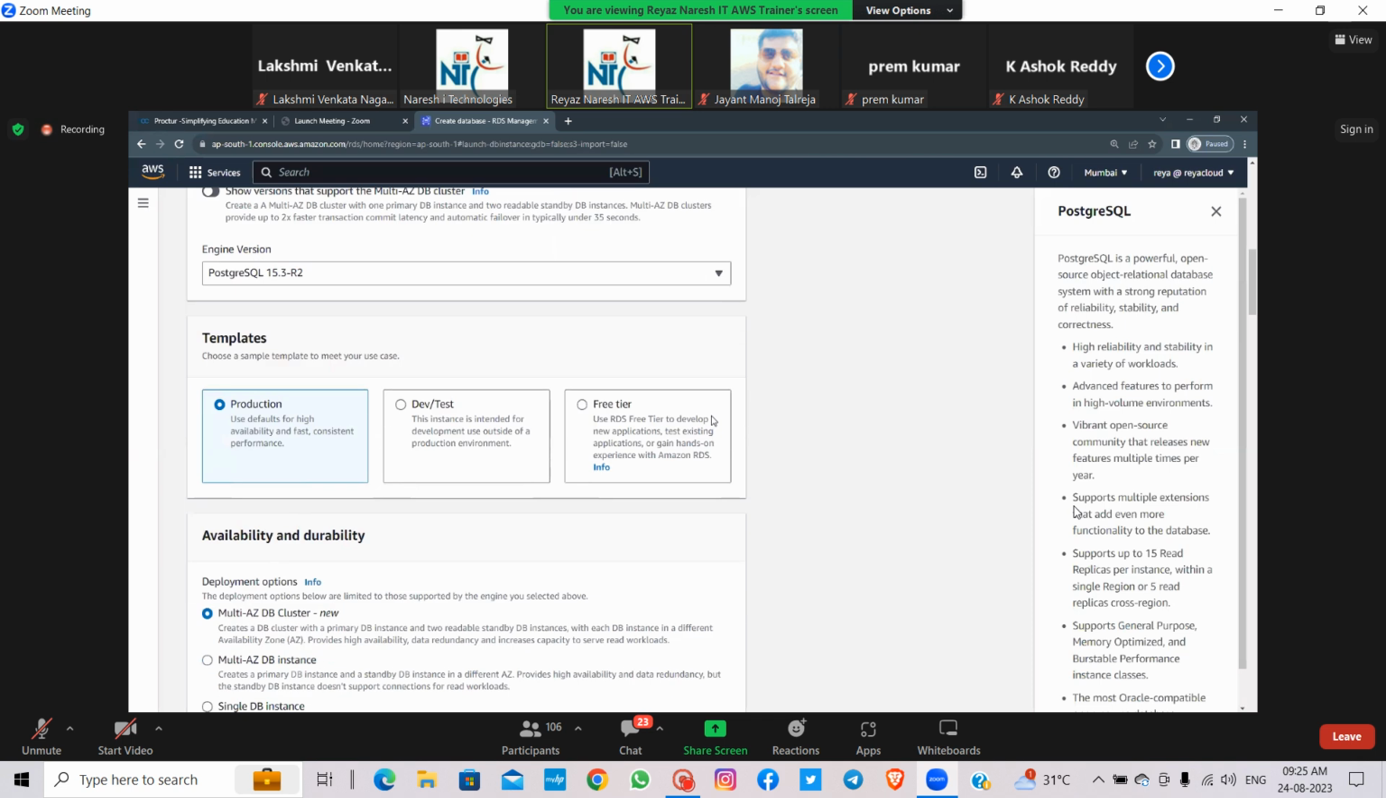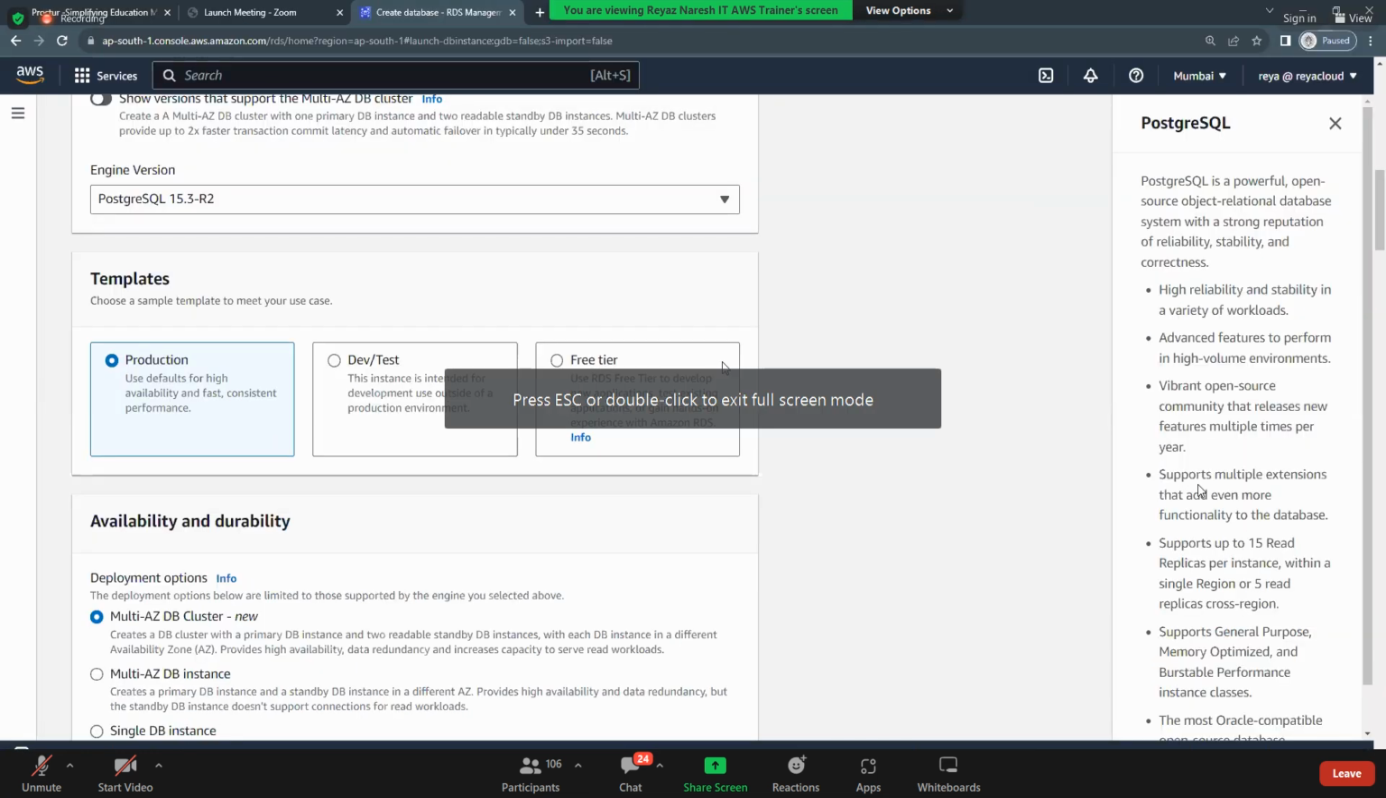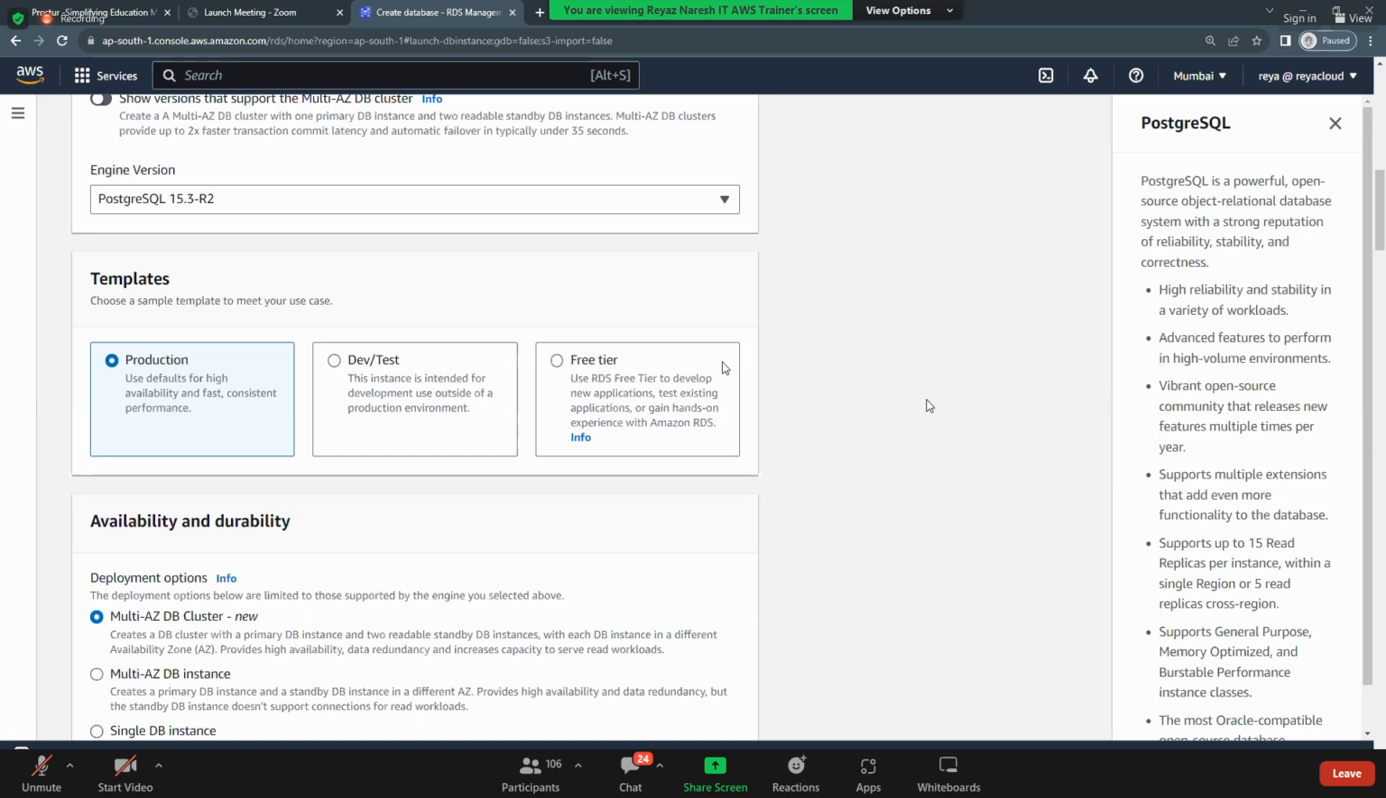And then we have templates. Here we have three types of templates. One is production, dev/test, and free tier. Which one should we be using? I'll be selecting the production and you'll see all the options. We should learn all the options, correct? We'll go through all the options and we don't launch. We'll come back and we'll select the free tier, because in real time, you'll be selecting free tier, right? So that's the reason. Let's go with the production.